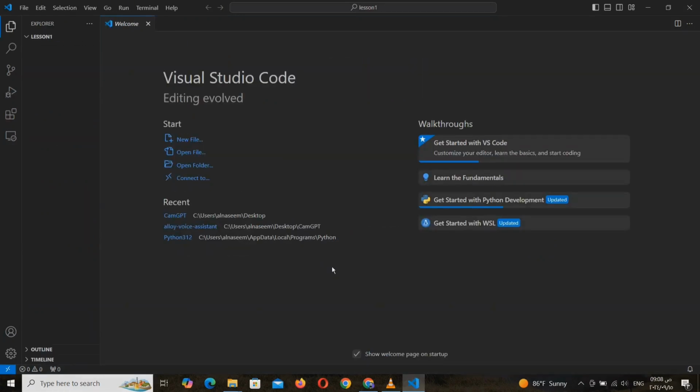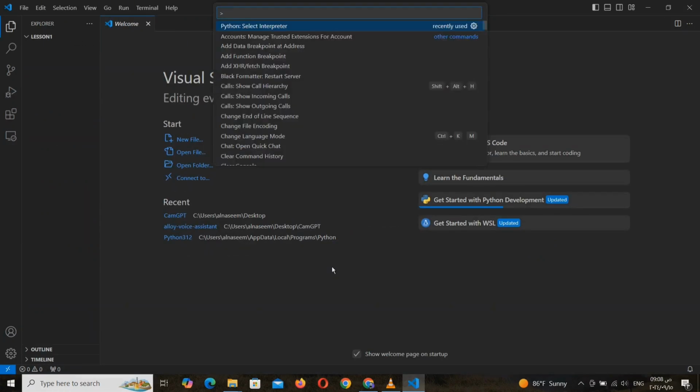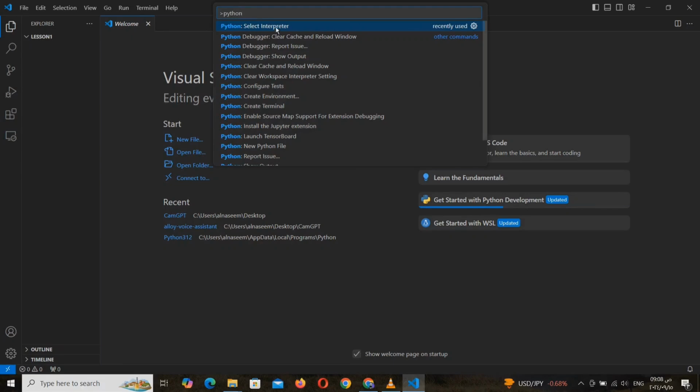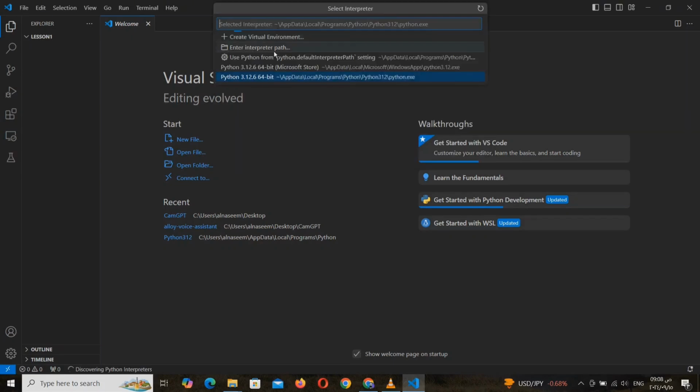Now let's open the command palette. To do that, press Ctrl+Shift+P, type Python, and select Python: Select Interpreter. Once you do that, it's going to show the version of Python that you currently have installed. Click on your Python version.